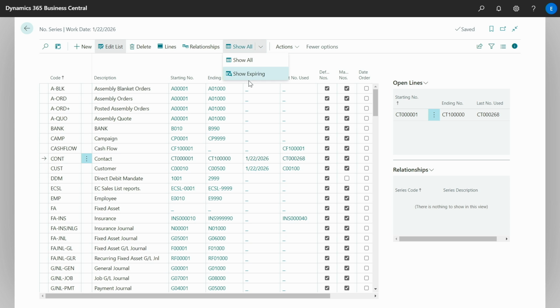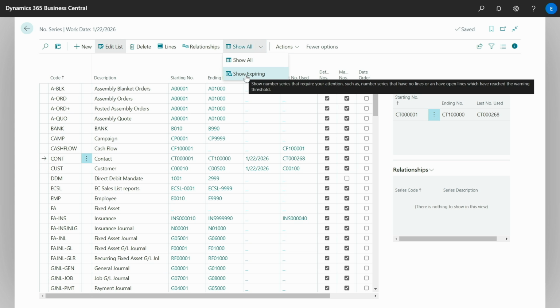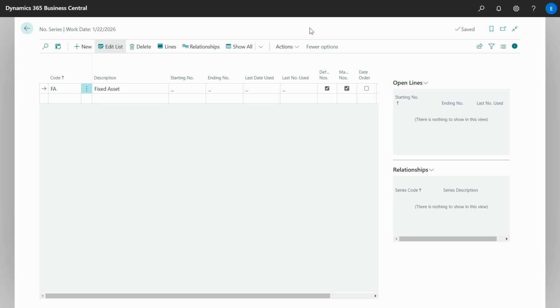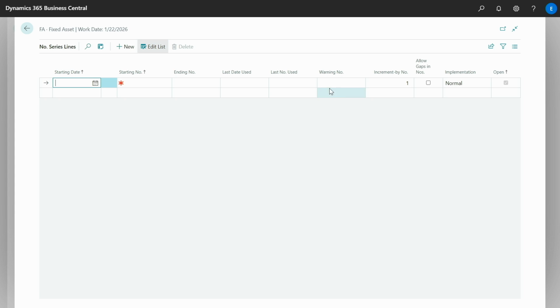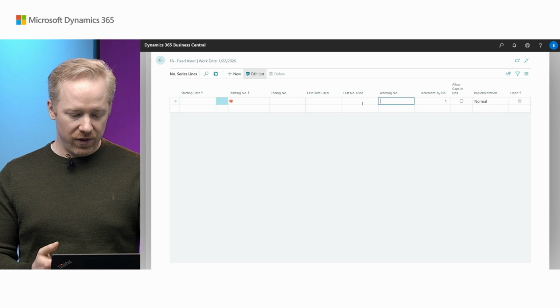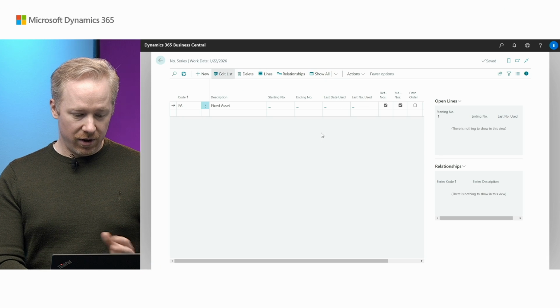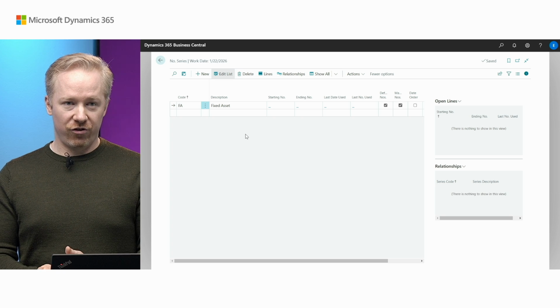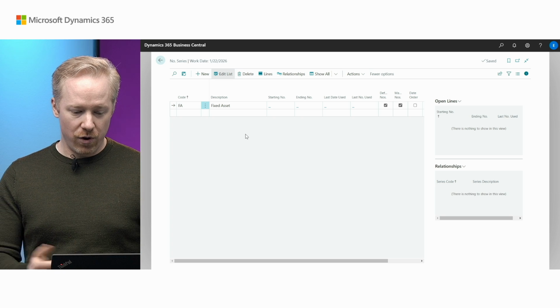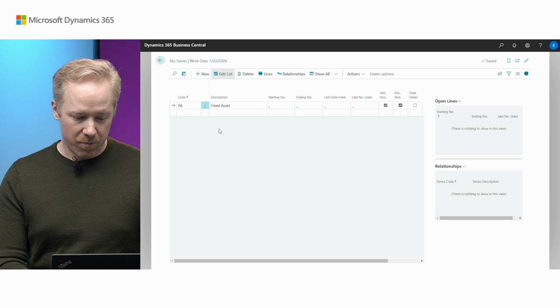On top of that, we've also added the ability to see expiring number series. What we mean by that is these are number series that don't have any open lines or are in warning state. What I mean by warning state is, on the number series lines, we have this warning number. If the last number used is within that warning number, then we're also going to show that. So in other words, these are number series that you want to take action on before they run out or you can't use the product properly.